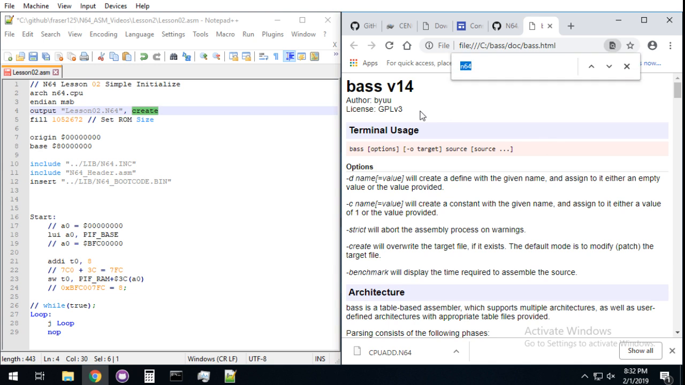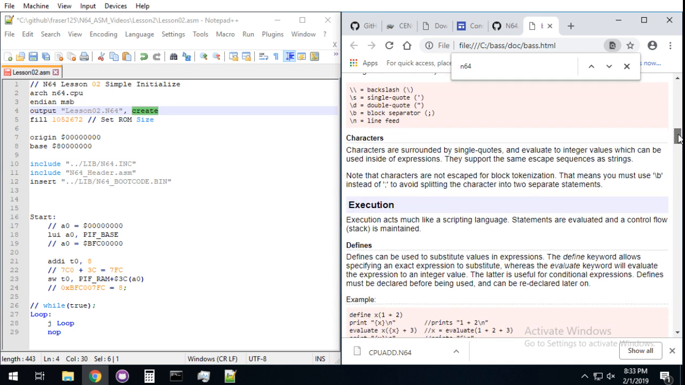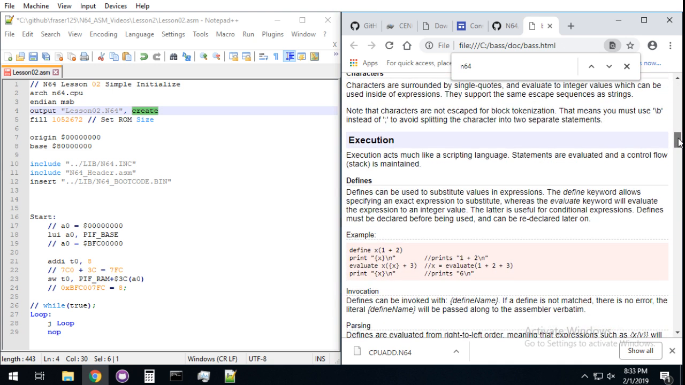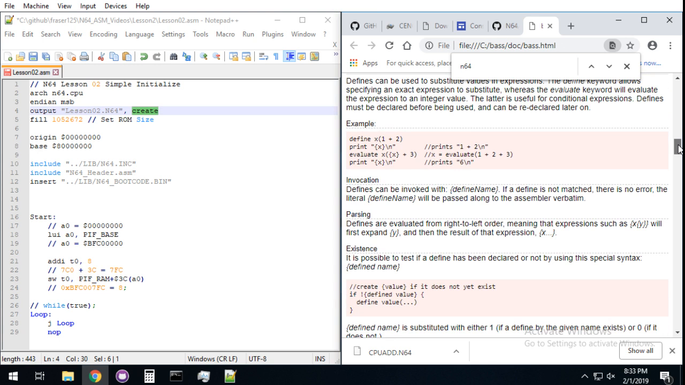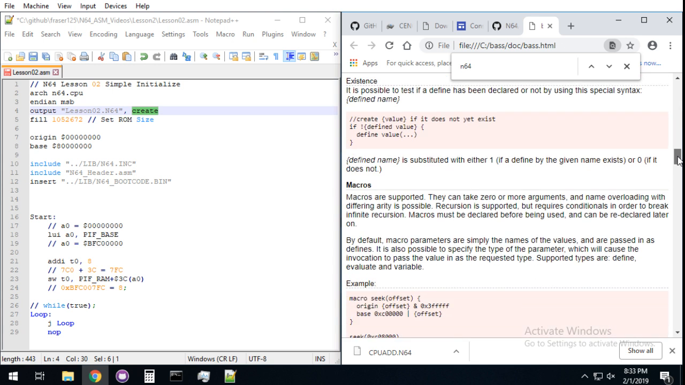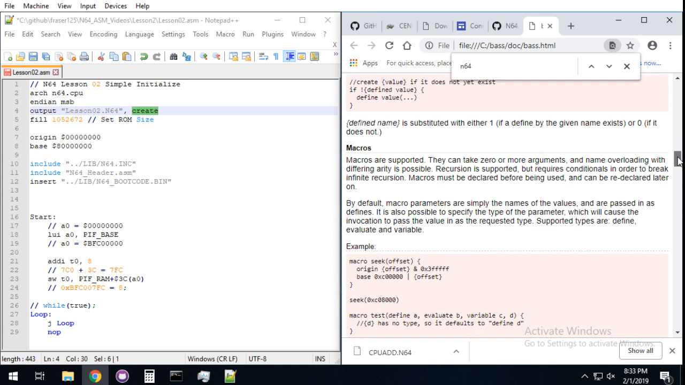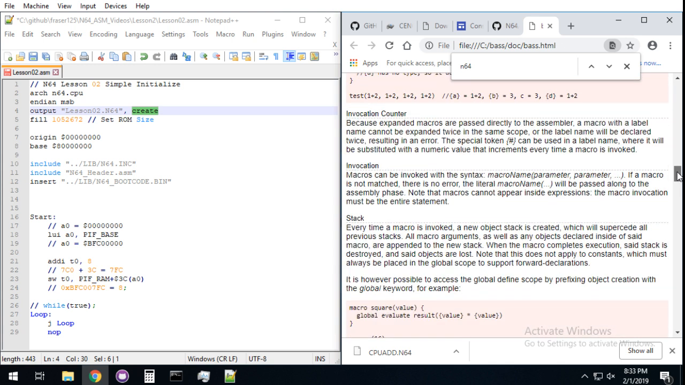So here, and first I'll point out, it's actually really long. This is a very full-featured assembler. We're going to cover macros and constants and defines and all kinds of other things that are available and possible. I'm not going to say we'll cover everything, but as it becomes relevant, we will use it. So lots of cool stuff here.